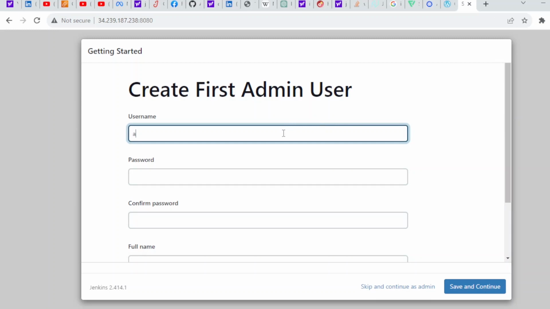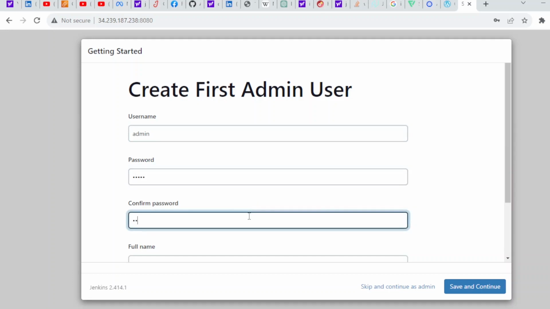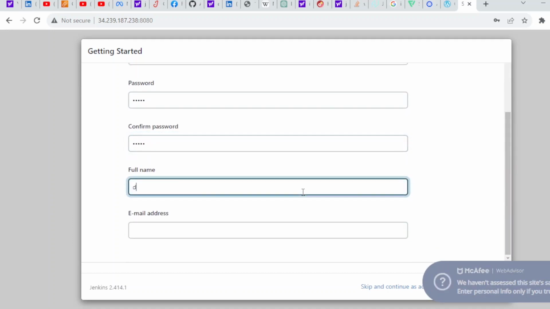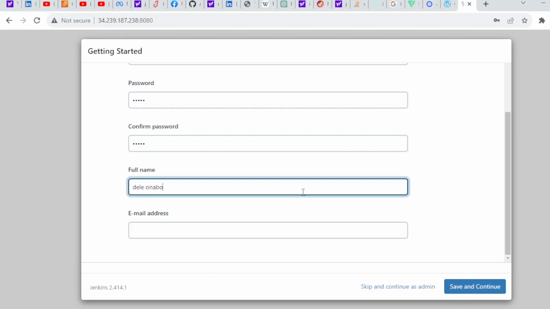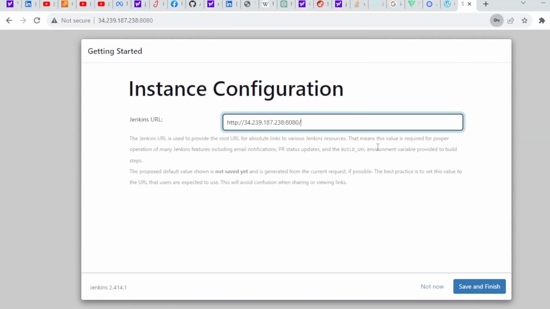So create your first admin user. I'll just use admin because we're just testing. In the real world, we use something much more secure. I'm just using admin here just to do this quickly. Okay, you always go for very secure passwords. Let's make up an email here just to go past this stage. I'll just make up the email. It doesn't really exist. Okay, and save and continue. Okay, so save and finish.